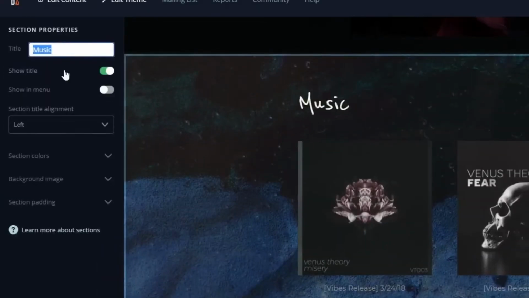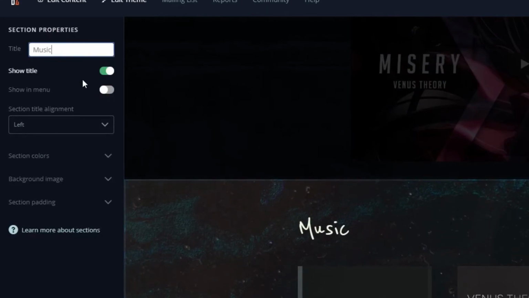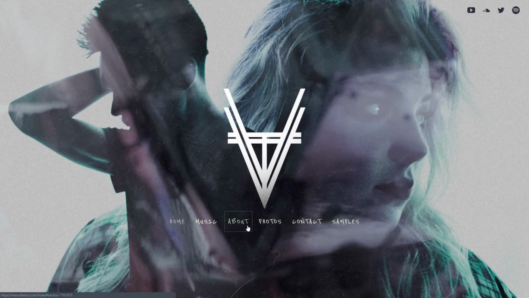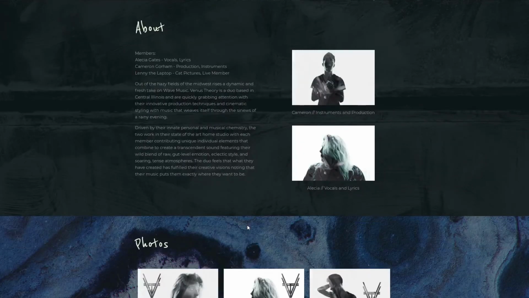Then, you can add your section title and select the Show in Menu option. Then, repeat this process for each section. The section title is required in order to make the one-page features work. However, you can hide the section's title if you'd like using the Show Title toggle here. This will create a new linked menu item that, when clicked, will scroll to that section on the page.